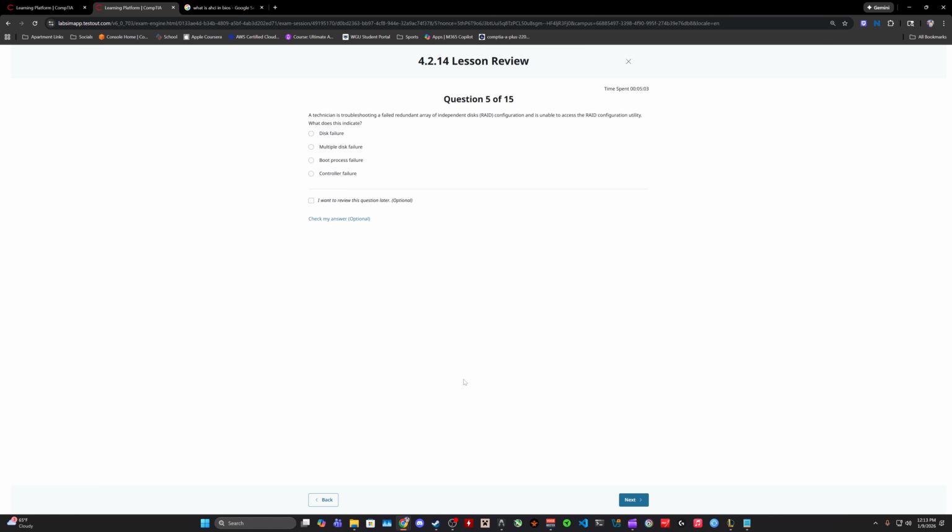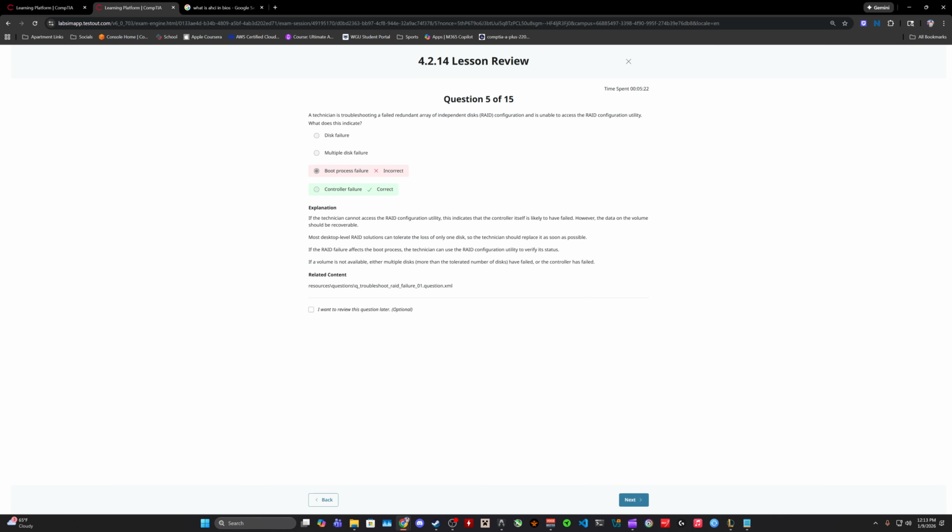A technician is troubleshooting a failed redundant array of independent disks (RAID) configuration and is unable to access the RAID configuration utility. What does this indicate? So if you can't access the RAID config utility, I think that means the boot process failed. All right, so that means the controller failed. Let's go ahead and review the explanation.